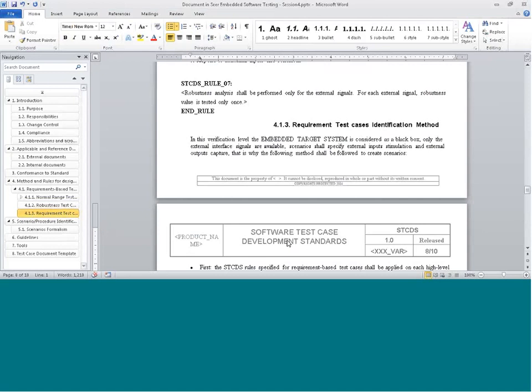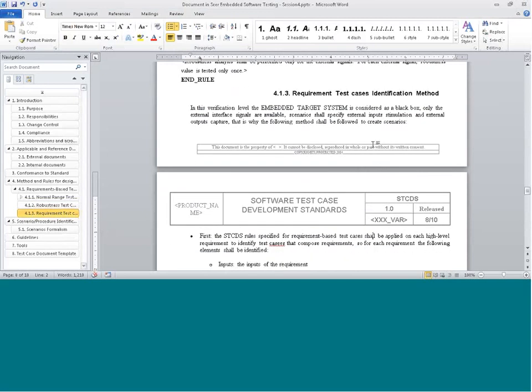Then we have requirement test case identification. How should we administer? In this verification level, the embedded target system is considered as a black box, so only the high level requirements will be considered. We will have an external input signal. Scenarios shall specify external input simulation: how I am going to stimulate the external inputs and how I should be able to capture the external outputs. We can use the ports, or any of the registers, or any of the measuring instruments for capturing the output.